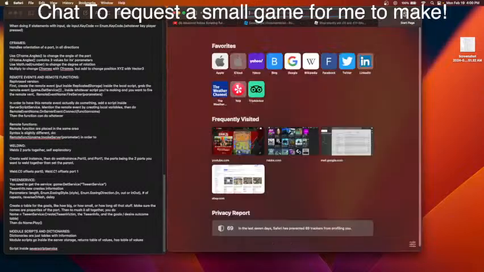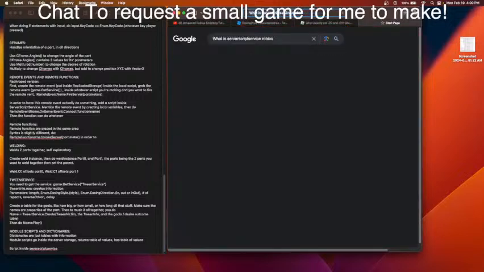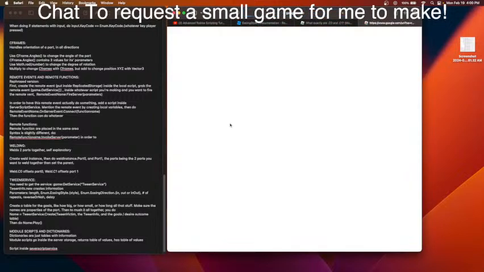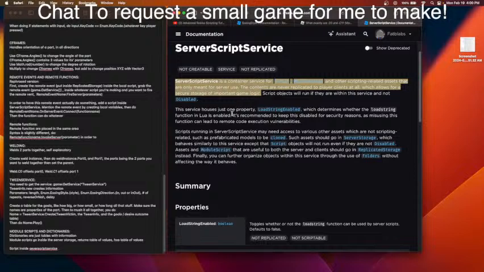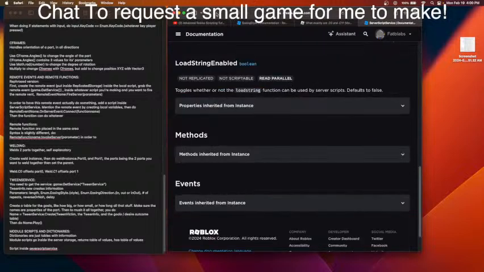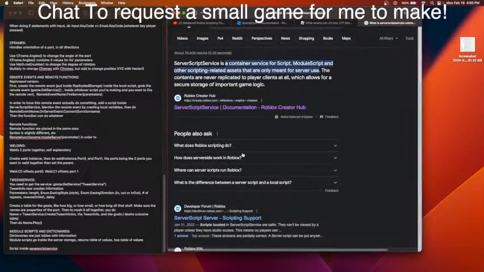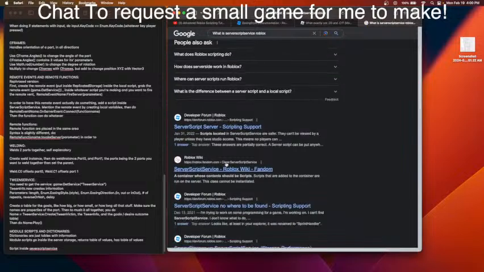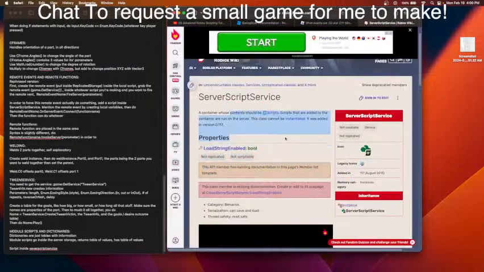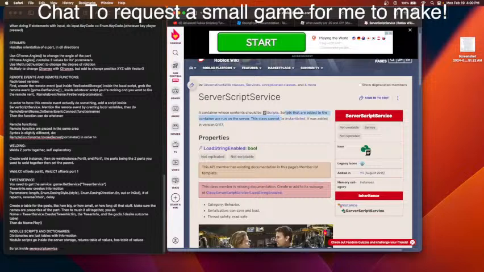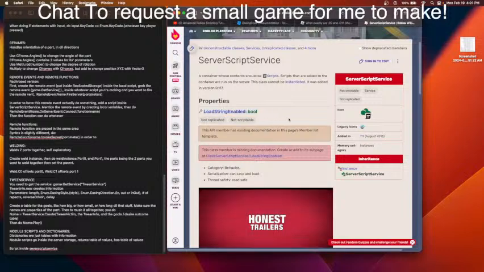I'm not really sure what server script service is. What is server script service, Roblox? Just one property, load string enabled. What the hell? What is server script service? Container. Okay. Container whose contents should be scripts. Scripts that are added to the container are run on the server and cannot be instantiated. Load string enabled bool.